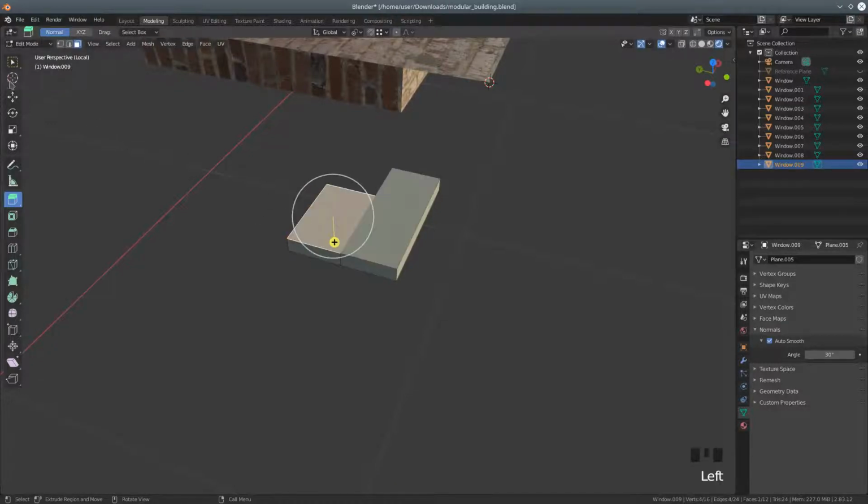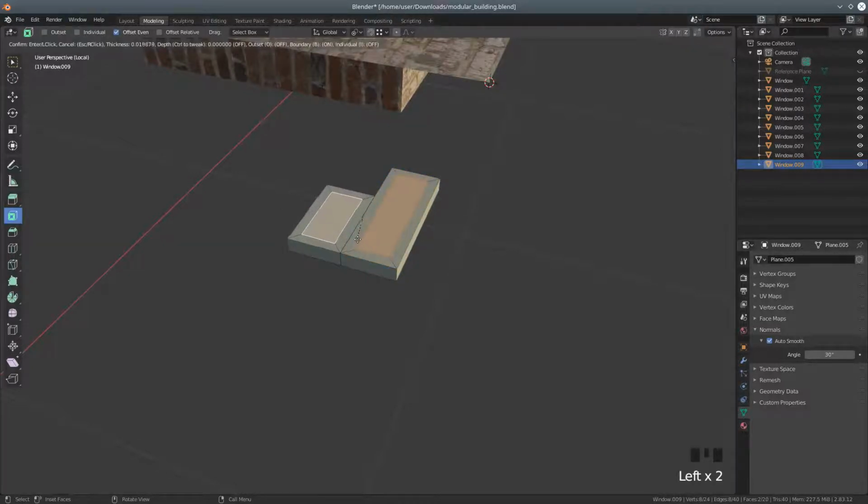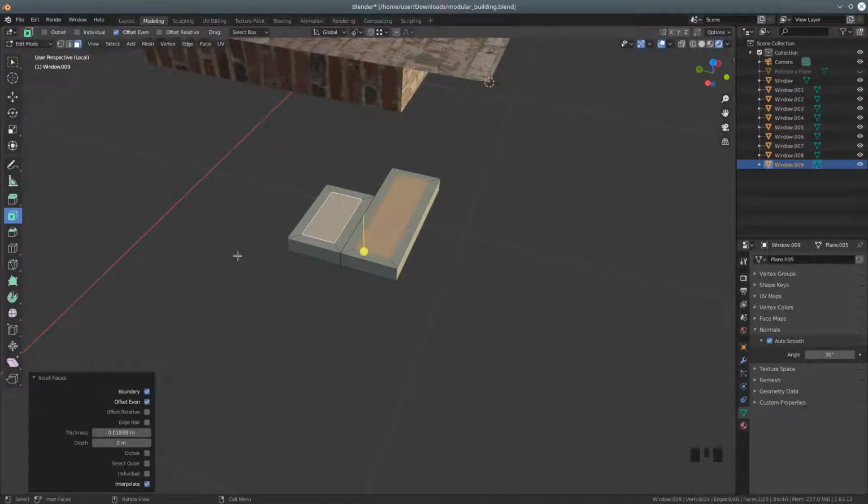And now, if I go back to selection mode, I'm going to select those 2 faces and we're going to inset them. So press the I key, and inset them a little bit like that, maybe like that, and then I'm just going to pull those up in the air.